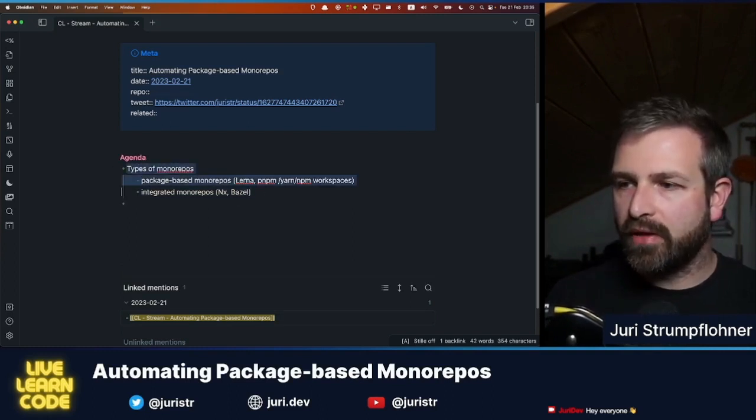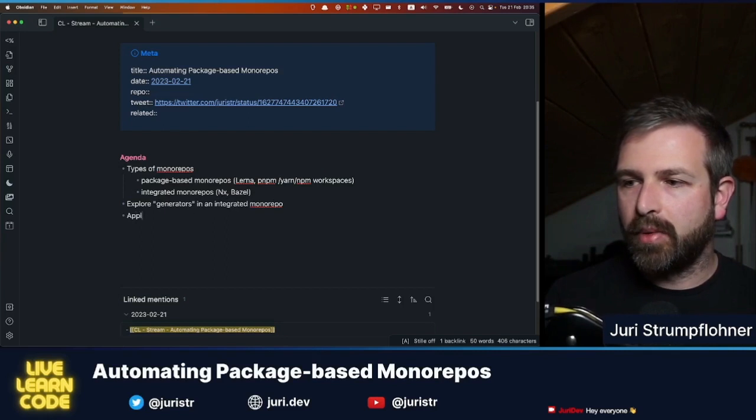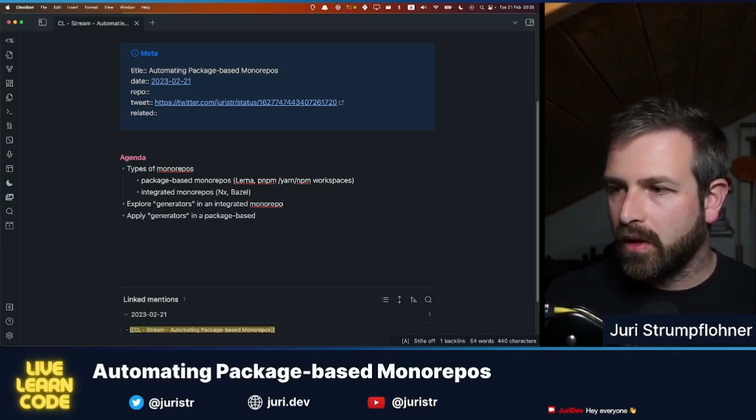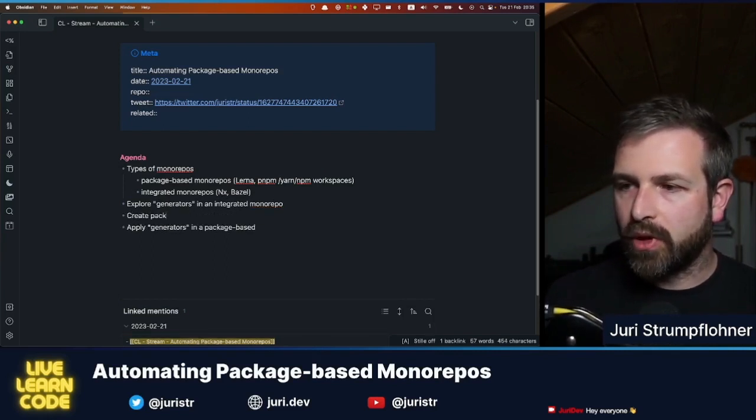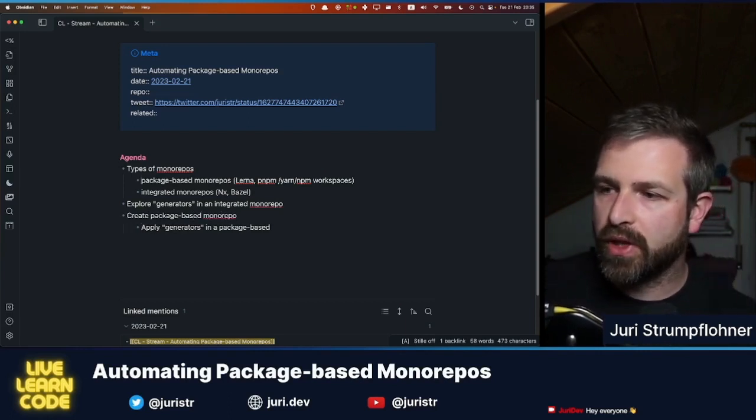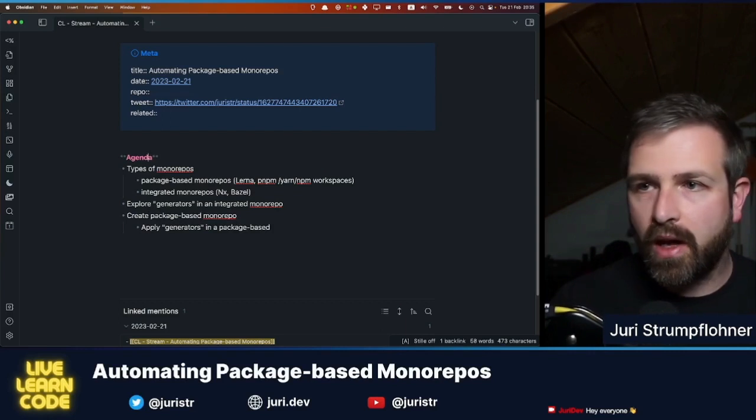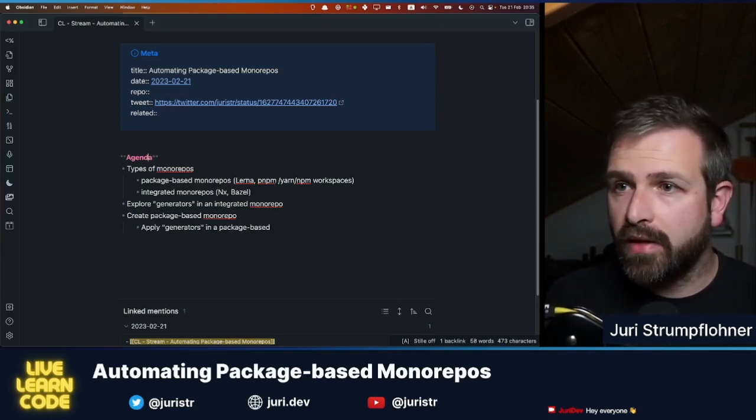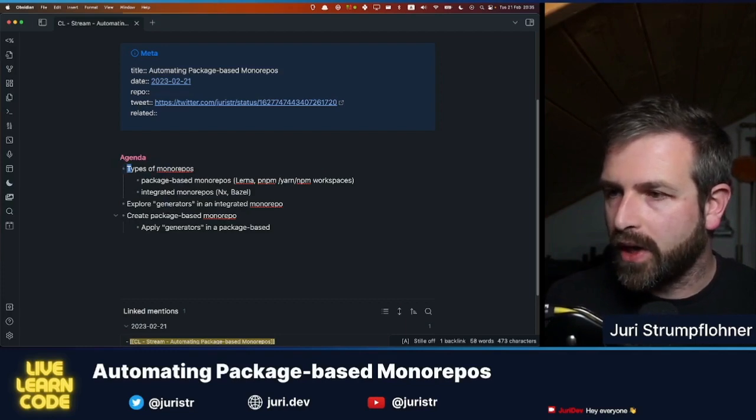Once we have a look at what these do, we'll explore generators in an integrated monorepo, and then apply them in a package-based one. Obviously, we want to first create a package-based monorepo as well, and then basically apply this generator. So there's quite a lot of things to do. I have maximum an hour and a half allocated. Hopefully I can do it quicker than that, but we'll see.